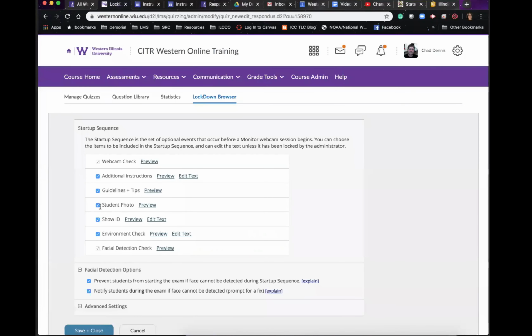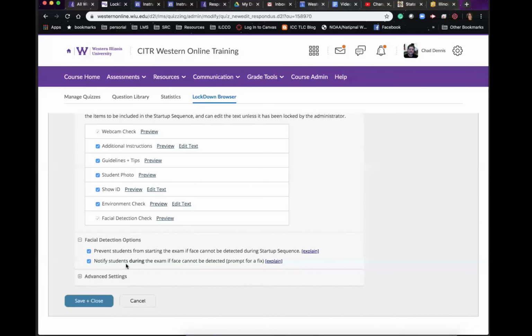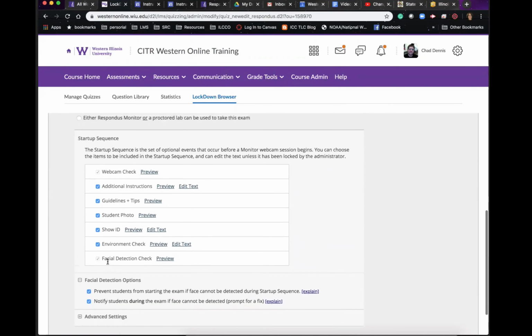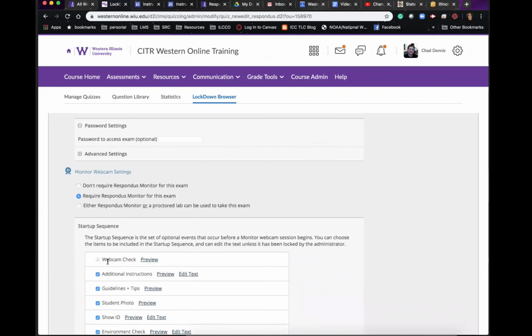So these last three I would consider if you're really concerned about them having anybody else in there helping them out. So I would leave those on if that's a concern. Other than that, the stuff at the bottom you can pretty much leave. Prevent students from starting the exam if face cannot be detected. Yeah, you want that to work. So once this is turned on, then it will go ahead and record them.